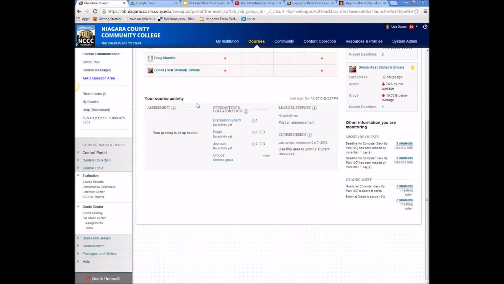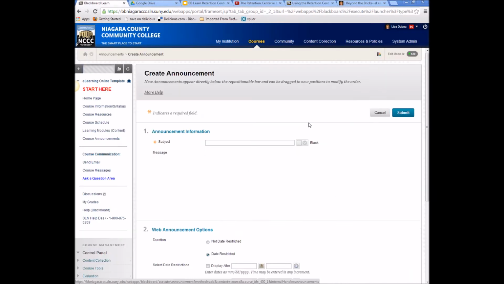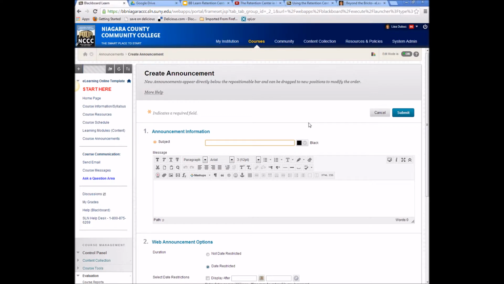But you'll notice here that any assignments you haven't graded will show up individually, and it'll tell you how many need to be graded. You can click on it and it will take you right to the same place that Needs Grading does, so you can grade items that way. If you've posted announcements, they will show up here. Or you can quickly click on Post Announcement, and it will launch the announcement area.